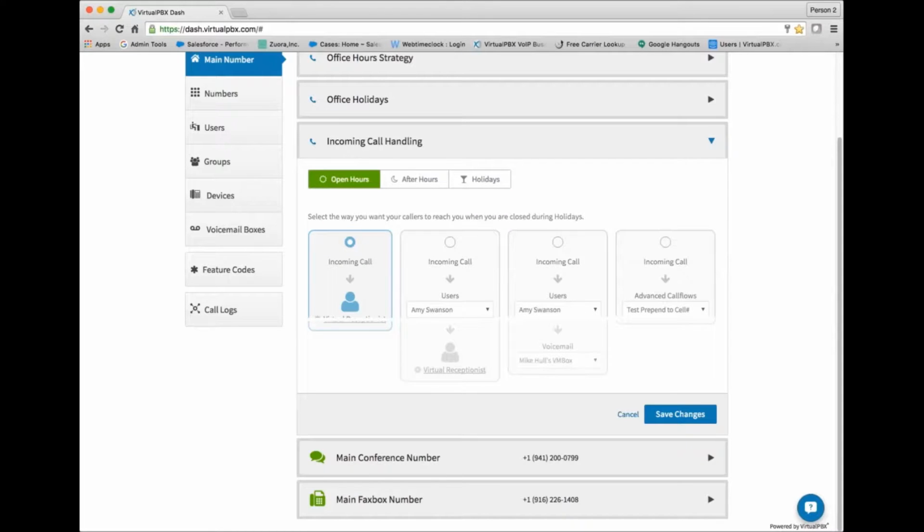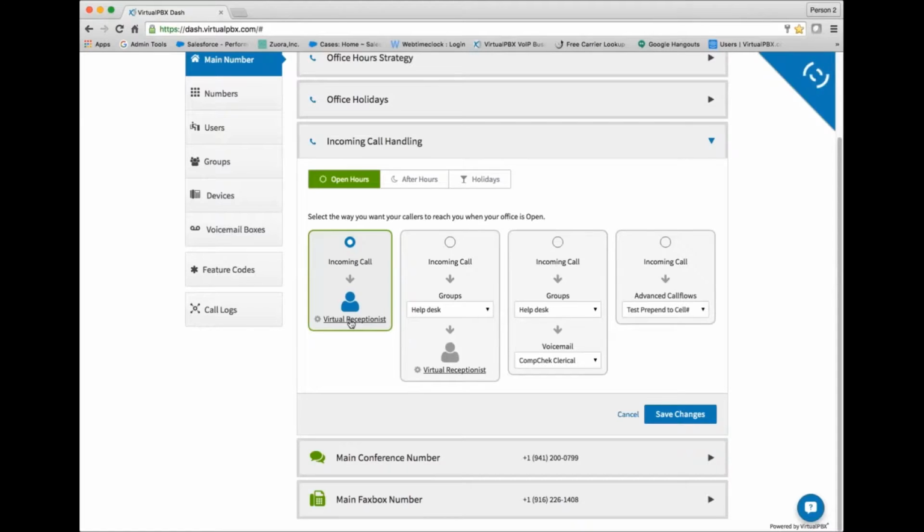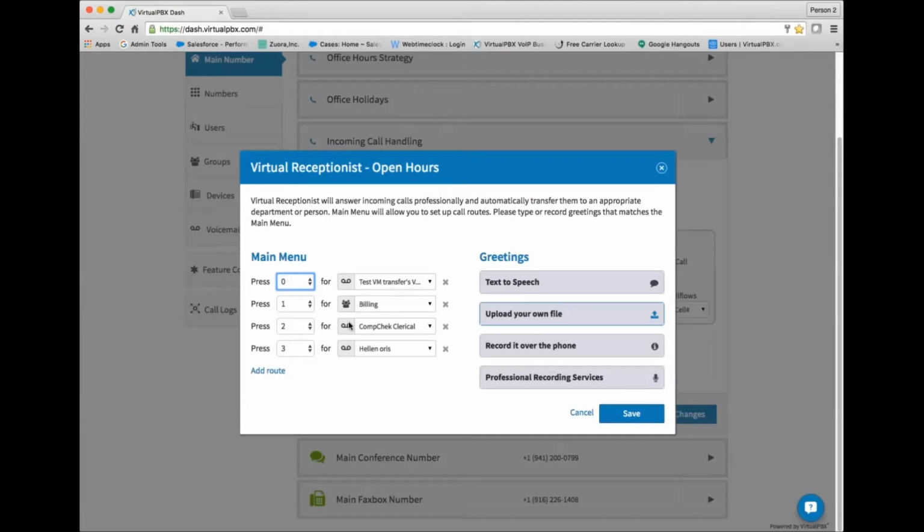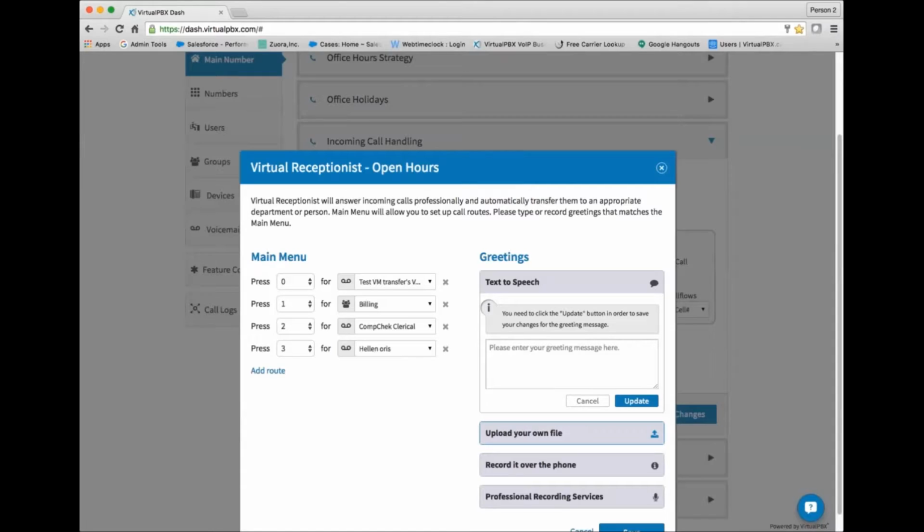So let's go to open hours. Incoming call handling, let's have it go to incoming call goes to the virtual receptionist. Here is where you can upload a greeting, do a text-to-speech, record over the phone, order a professional greeting. So the text-to-speech is you type in what you want the system to play, and it will read that and play it as a message for the incoming call.